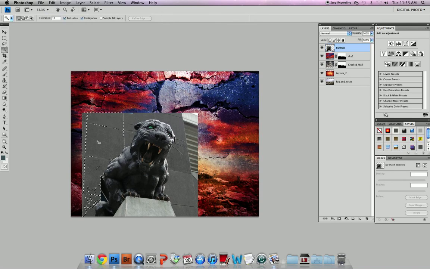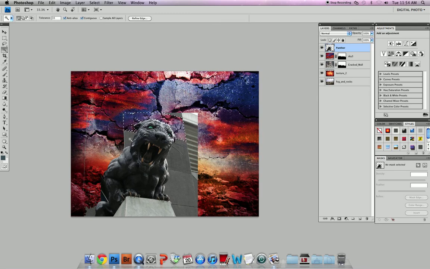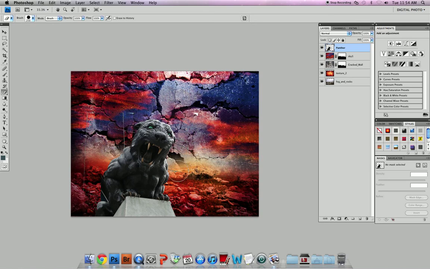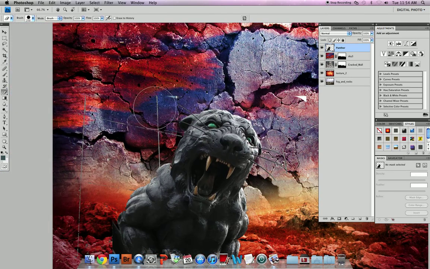I'm going to go to my wand with a tolerance of 15, and I'm just going to start cleaning away on that wall, deleting that. Okay, so now I'm going to go to my eraser and just get rid of that. I can make my brushes bigger by using the bracket key. Okay, so let me zoom in and clean this up a little bit. Hold right there. Using my brackets again, make them a little bit smaller.